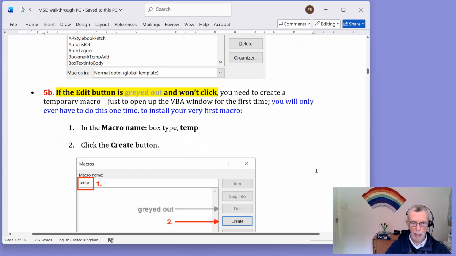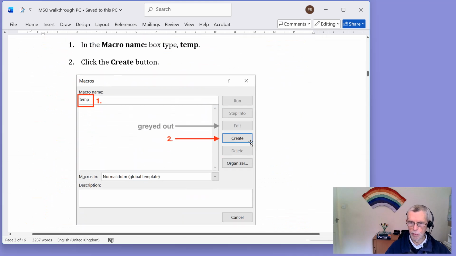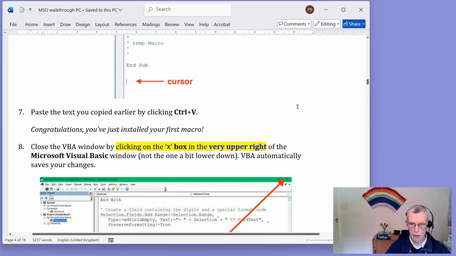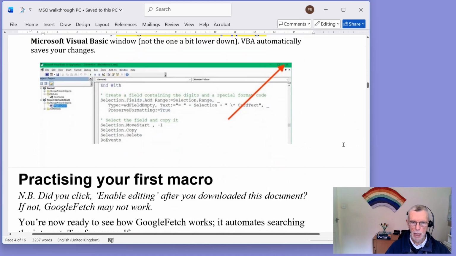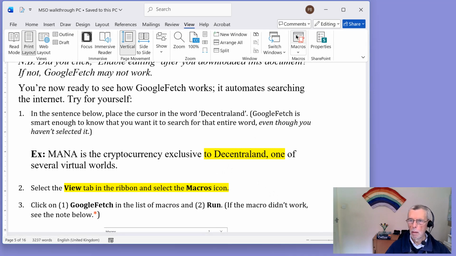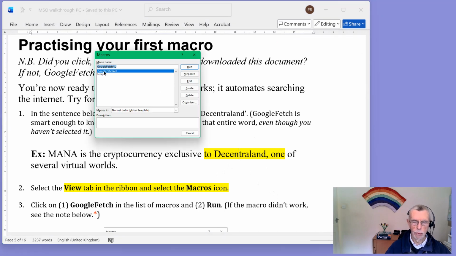What next? So we've put in temp, we've clicked the create button, we've got into the area, we've put the cursor down below, and then we've closed it. Now we can practice the first macro, which is telling you to say we're trying to find out about Decentraland. So click in Decentraland and then go to View, Macros, and it's already on the Google Fetch, but it'll be there.